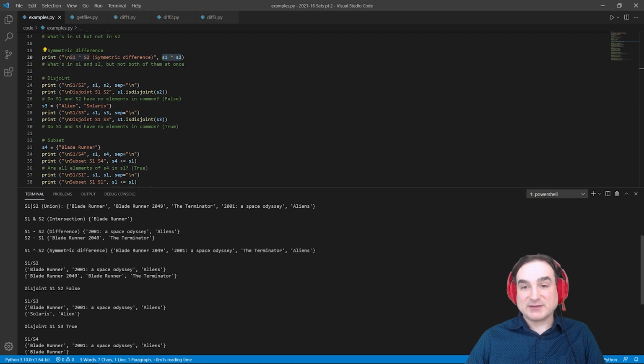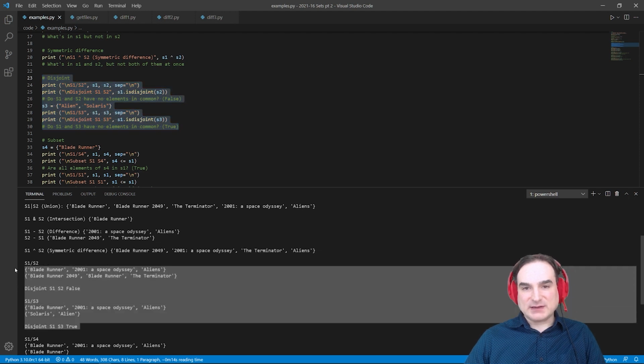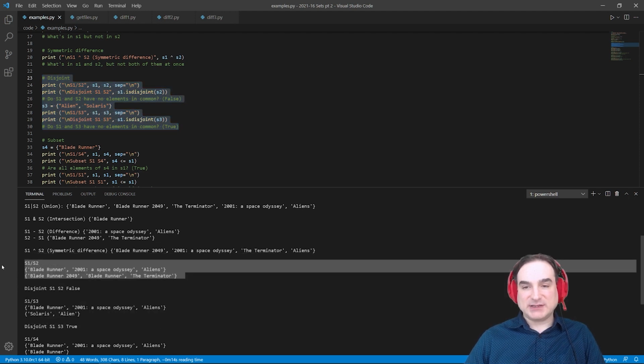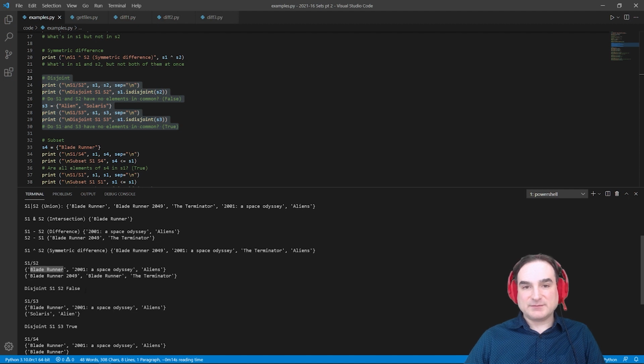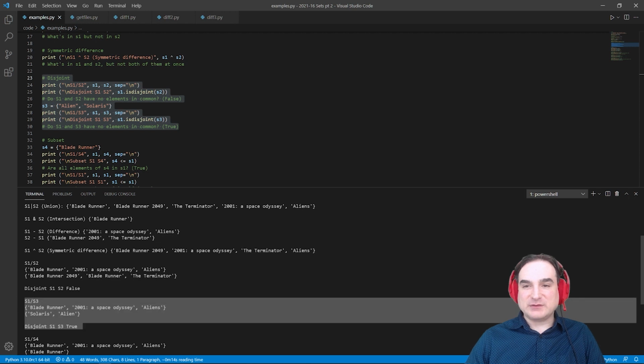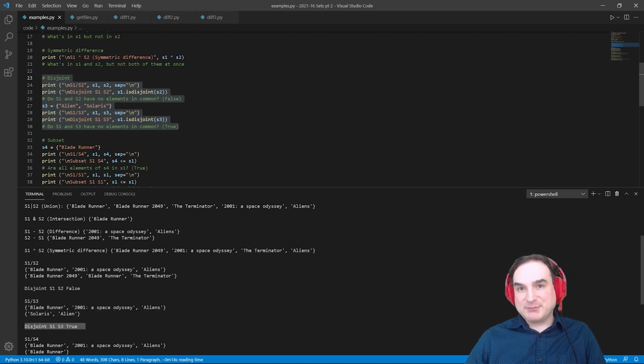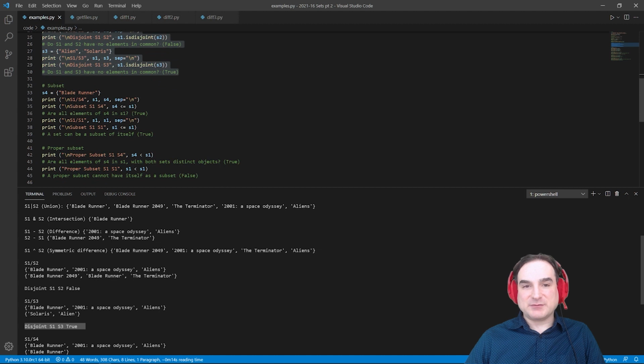Another operation that may sound exotic, but is really pretty simple, is the disjoint operation. All this does is test if both sets have nothing in common, and returns a Boolean value. S1 and S2 do have an element in common, Blade Runner, so for that we would get false. But I've created another set, S3, Alien and Solaris, and I've performed a disjoint operation against S1 with it, and that yields true because those two sets don't have anything in common. By the way, there is no operator that can be used to perform a disjoint. We have to use a method from the set type, as we see here.